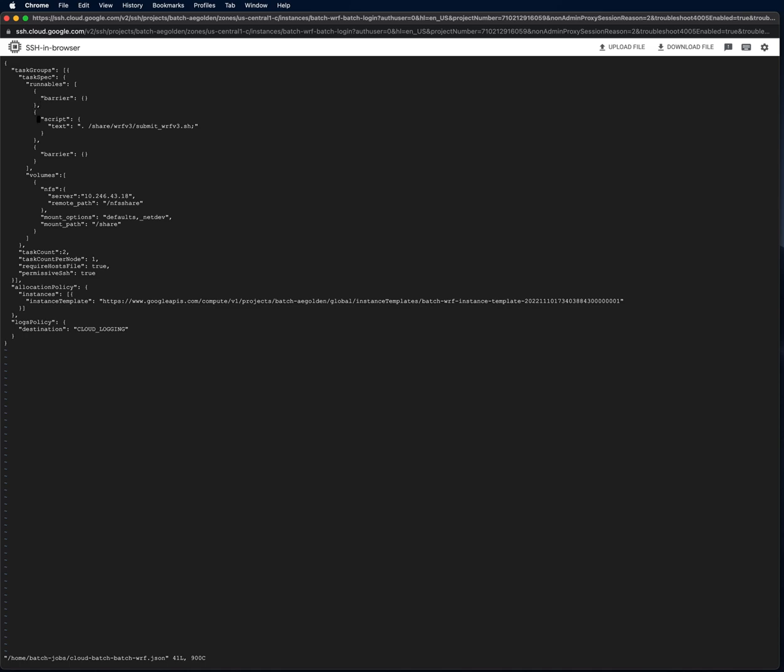It means that all the machines will be ready and active by the time anything invokes this submit WRF v3 script. And then the second barrier means none of the tasks will advance to a finished state until all the machines have gotten to this point, meaning that all the machines have to have finished this submit WRF v3 script. And we're going to get to that script in a minute.